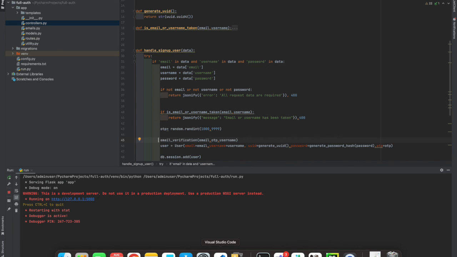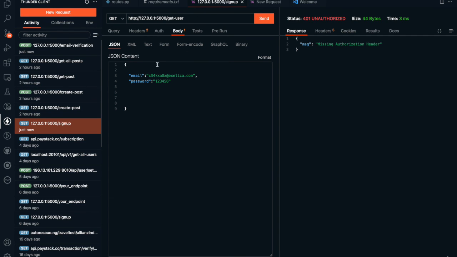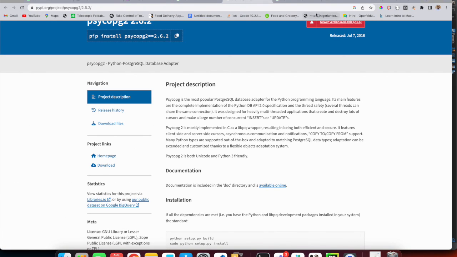So what we need to do is go to VS Code. This Thunder Client is what we're going to be using to test everything now. Our API is signup. So here we have email, password. There's one more thing that is missing that we need to specify, that's the username. Let's use test123.